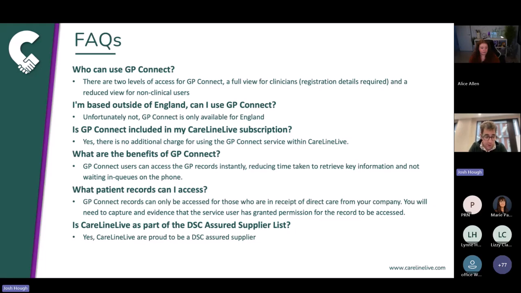The patient records that you can access, they must only be those who are in receipt of direct care from you. So just like I said earlier, although we are assured, although we have ticked all the boxes, we're not allowed to go and look at our own GP records through our connection. And that's really important that you make sure that you do that and listen to those guidelines.